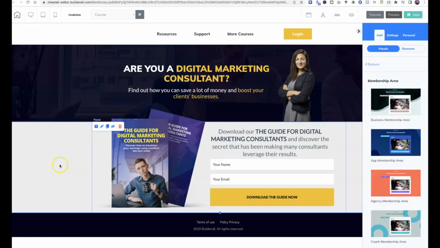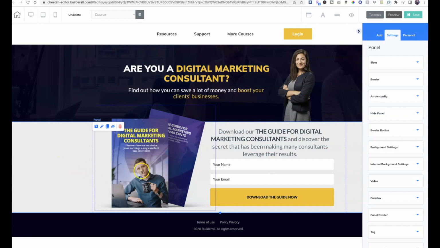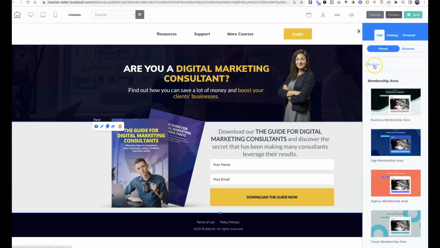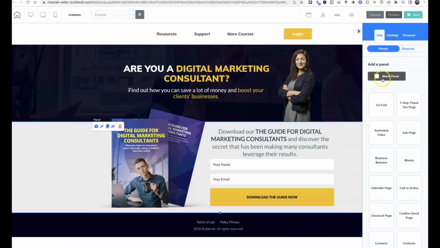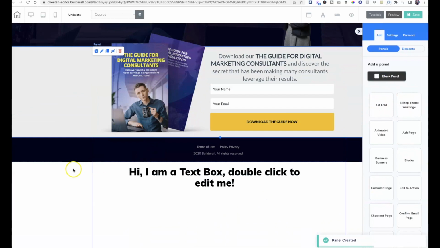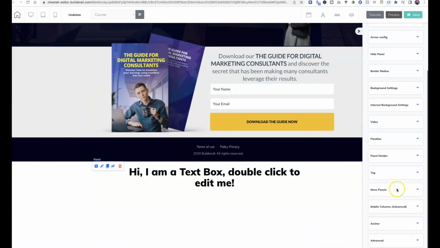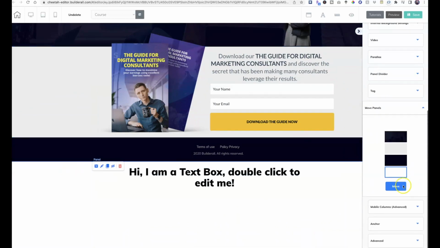Or I can do something completely different, which is what I did, which I'm going to show you how to do right now. So I'm going to click on Add a Panel. And I'm going to click on Blank Panel. So I'm going to right click. I'm going to move. And I am going to bring it above this panel.